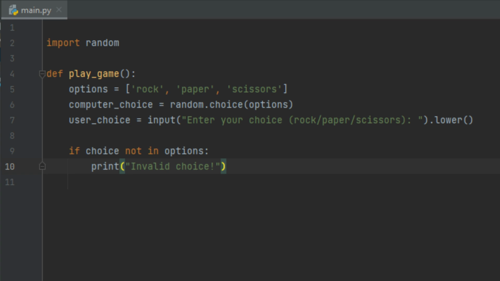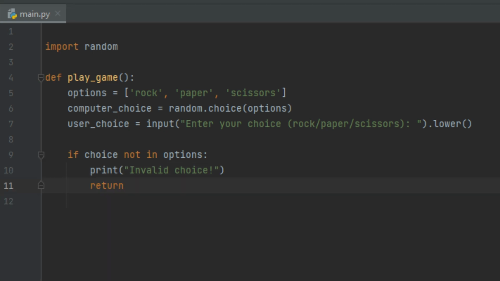Now what this does is that it checks what the user has entered and if it matches the options in the options variable. If it doesn't match the options in that variable, then we're going to add a return statement, and this will ask the user to input rock, paper, or scissors again.